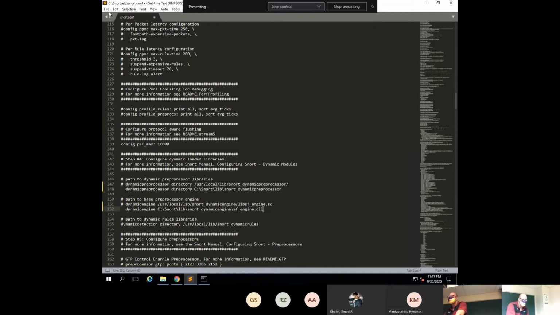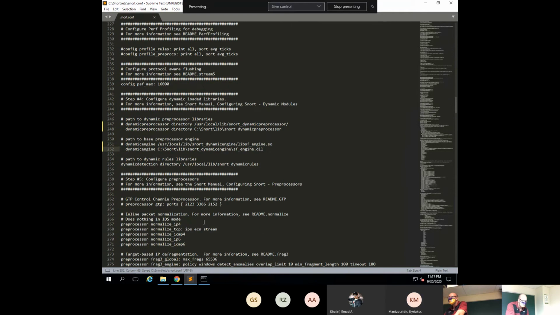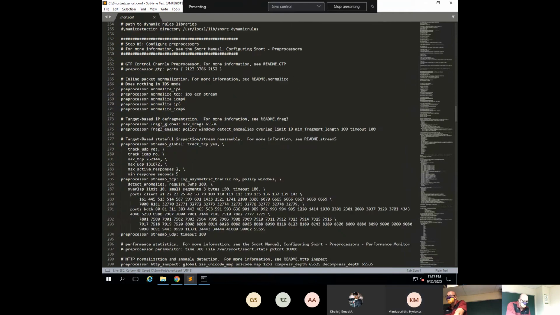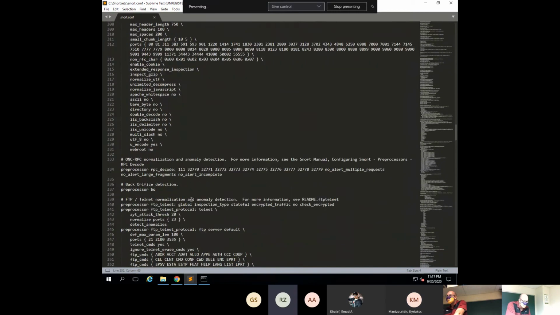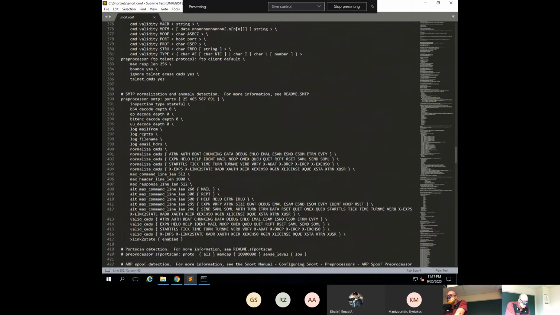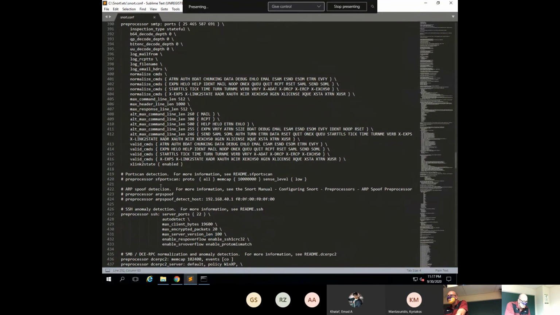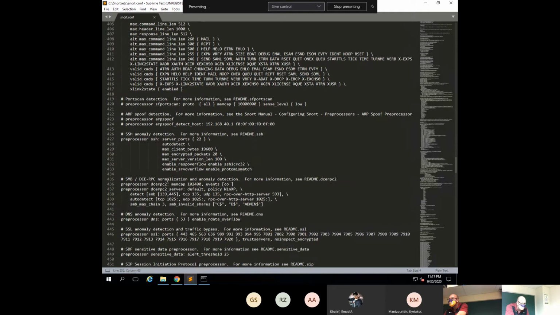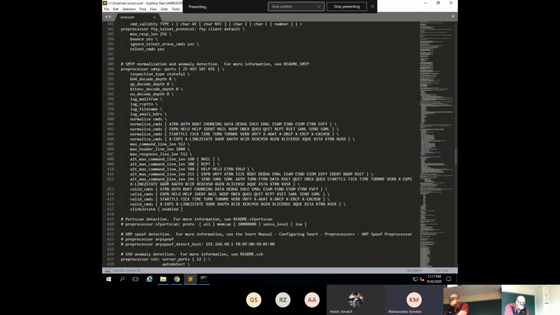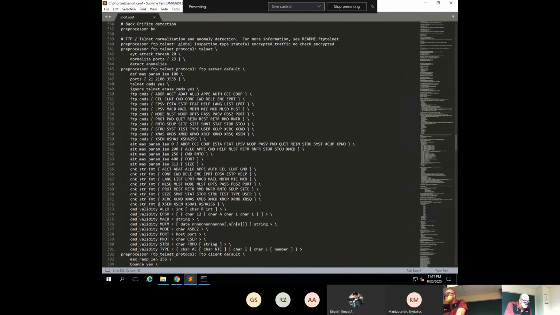So I'm going to save this, make sure I got it there. Right, so I got that there. I'm going to scroll down to 419. Lots of stuff here. It's 419. All right, what am I looking for? Preprocessors. Component life. This is inline packet normalization, step 5. All right. So let's see here.